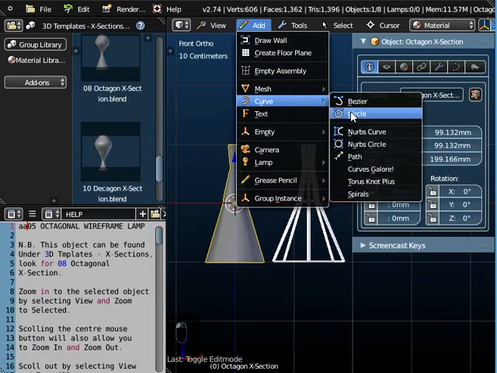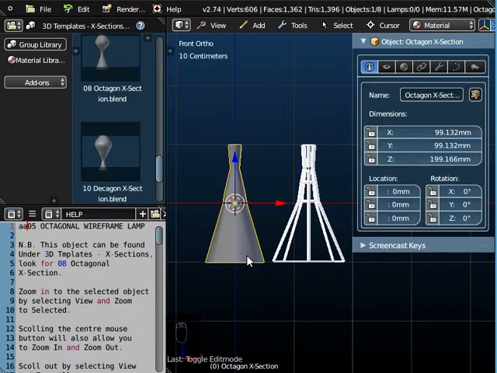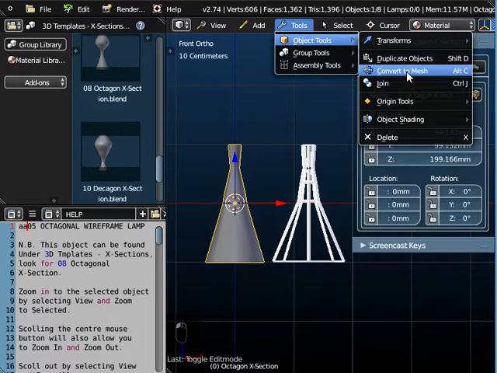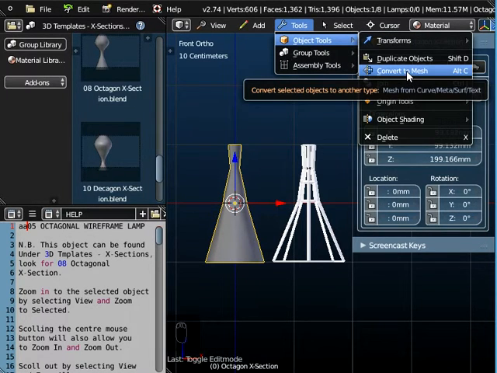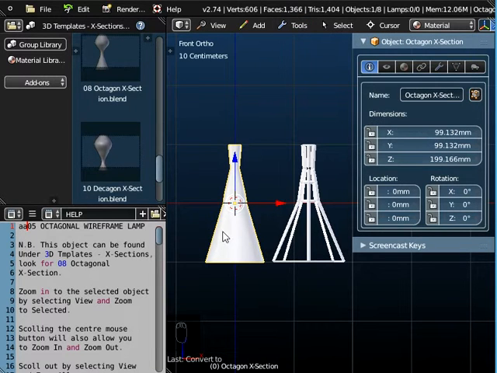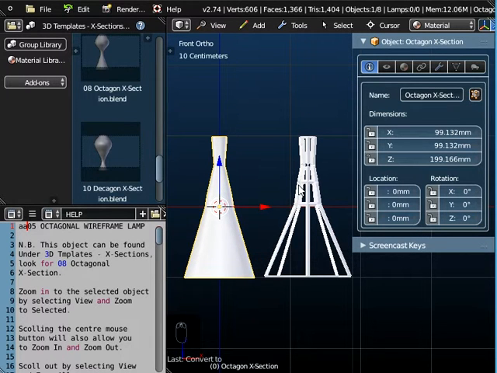It's actually a Bezier Circle curve, and we can't print curves. We've always got to change curves into meshes. So once we've got this general shape that we want here and we're happy with it, we can go to Tools, Object Tools, and we can convert that to a mesh. And as you can see, it changes to a white shape, similar in appearance to the one on the right.